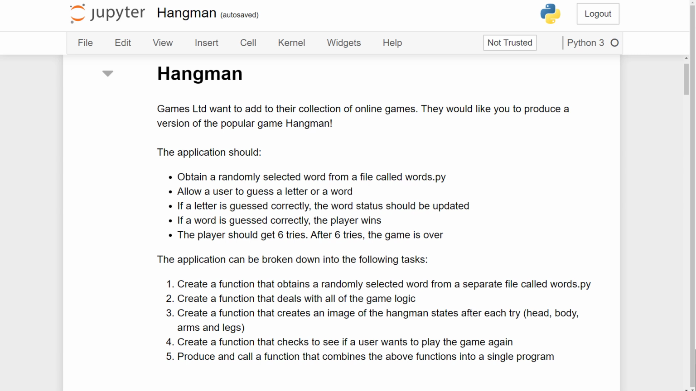So good luck in tackling the Hangman project, have fun with it, and remember, there's no right answer. Just take it step by step and work out what objects you need to be working with in different parts of the game. Good luck, and I'll see you in the next video.